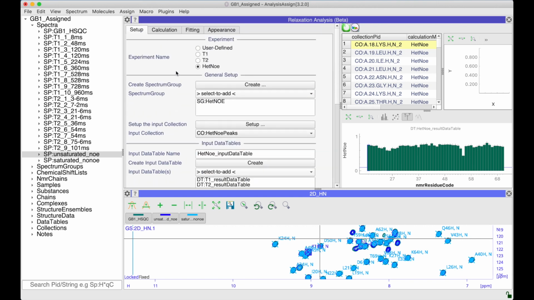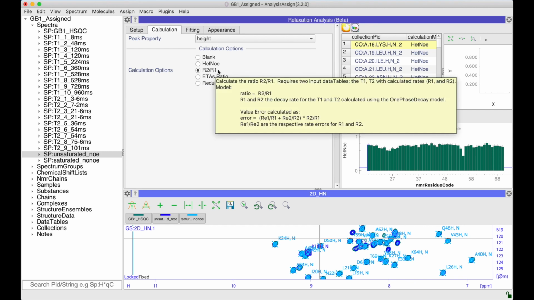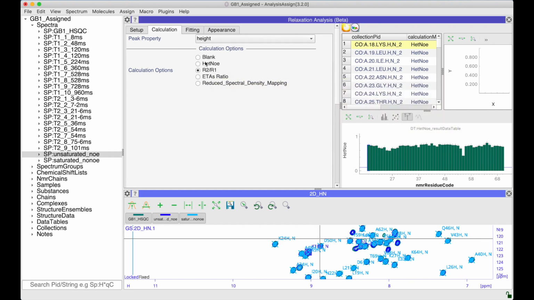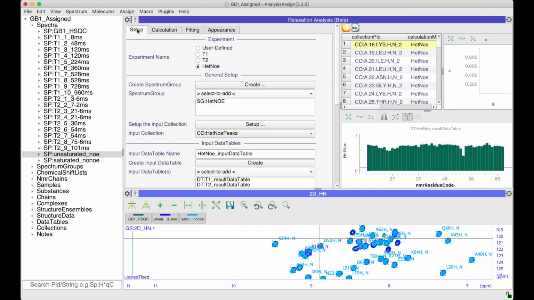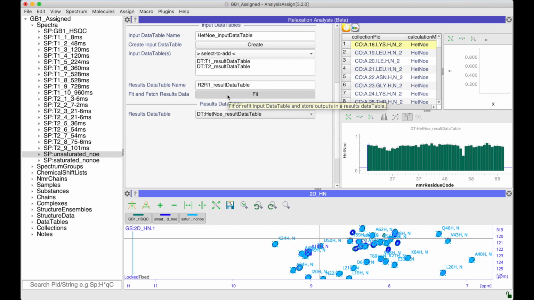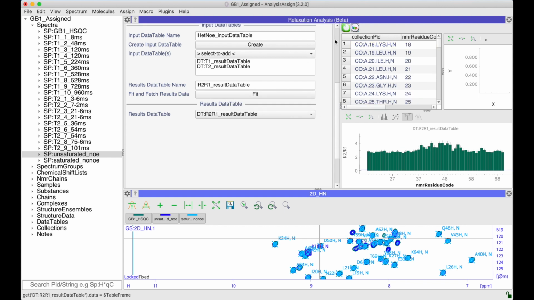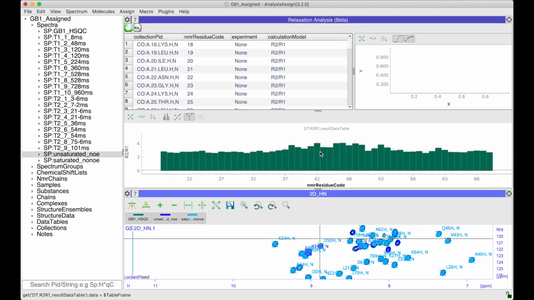And then we need to make sure here in the calculation tab that we're selecting R2 over R1 ratio. And again, if you hover over here, you can see how the calculation is done. And the fitting again remains blank. So now we can fit this. And here are our results, which you can view, and the table to go with it. And again, obviously this fitting graph will stay empty.